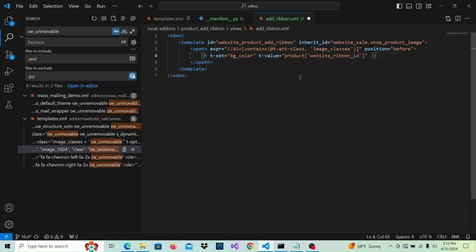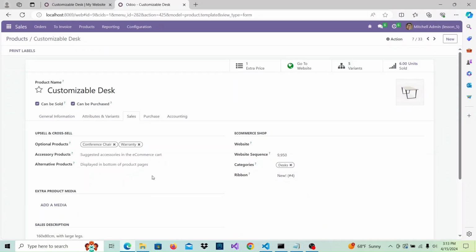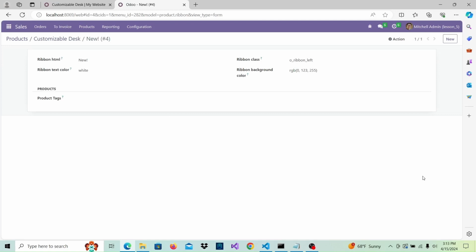So in the product we get the ribbon. To get more information about this ribbon, we can go to this arrow. I'm sorry, there's a lot of noise outside, some truck is right there. But we can click this arrow and go to the ribbon record to get more information.